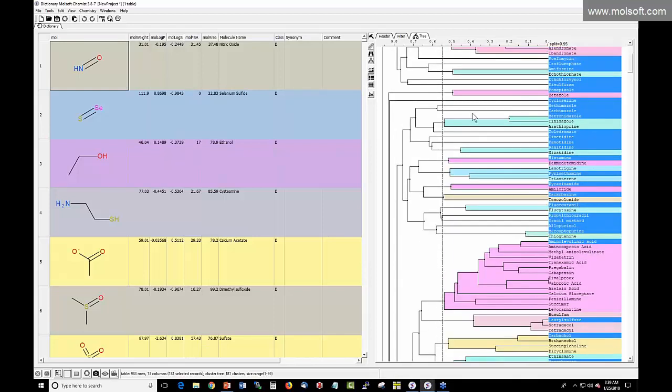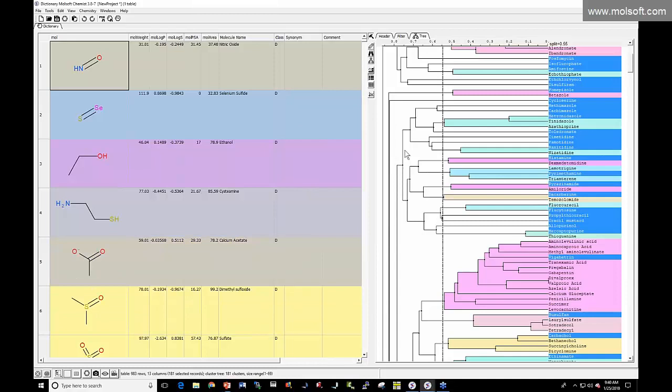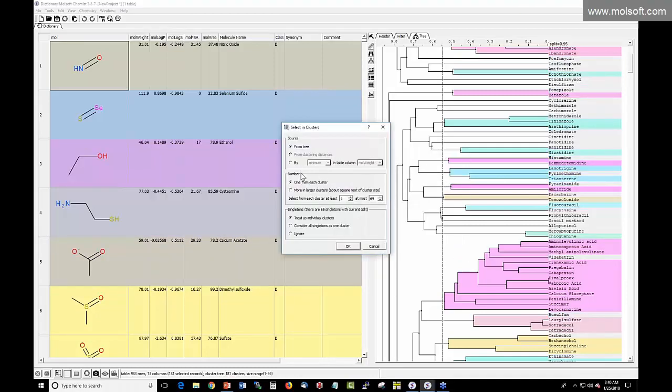Or you can be more specific and right-click and say select centers by, and you say by minimum, for example, molecular weight. That will select different centers. Or you can add some additional parameters to that. You can say I want to select by minimum molecular weight, one from each cluster.